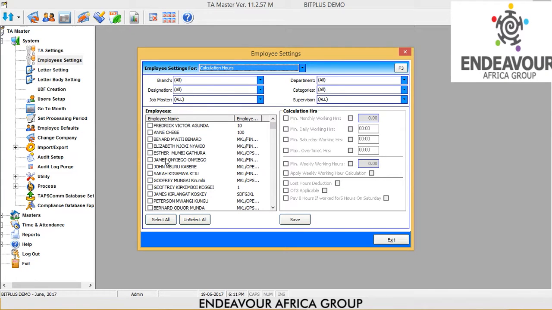I'm going directly to something else, employee setting. Under employee settings, this is where we do calculations for hours. Now you select department wise, category wise, designation wise, or you select by the employee. Then you have to come here and set those hours.